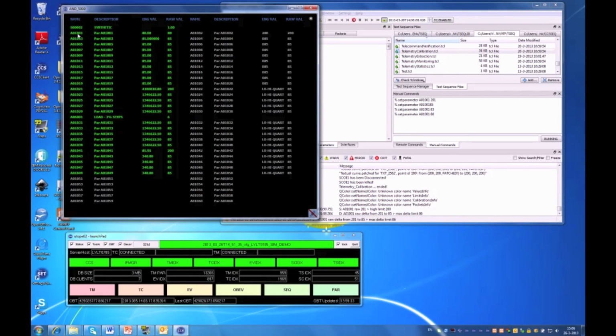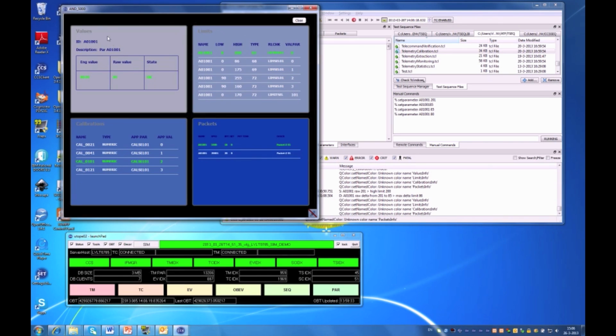If we double click on one of the parameters, we can see the current value in detail. We can see the limits and the calibrations that are currently applied to that parameter, and we can also see information about the packets that that parameter is listed in.